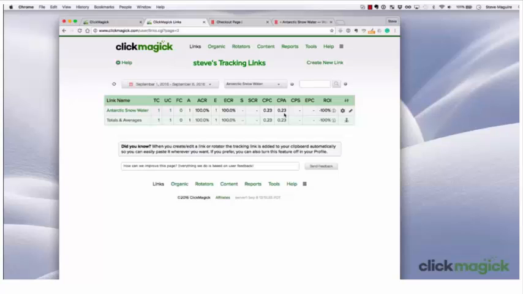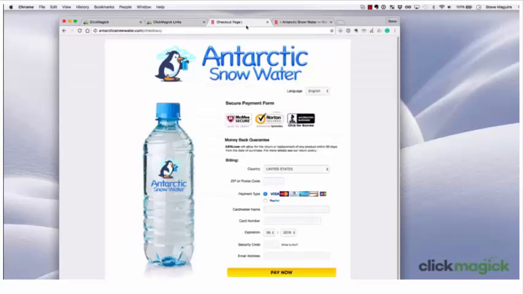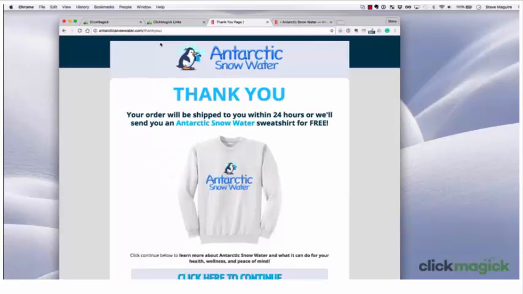So let's go make a sale. Let's go to the checkout page, but I'm not going to enter any credit card information because it's not necessary to test that the sales tracking pixel is working. Instead, I'm just going to type in the URL of the final thank you page, and that will fire the sales tracking pixel as though I had gone through the entire credit card process. Let me do that now. It's antarcticsnowwater.com/thank-you. I'm going to hit enter. And here's the thank you page. That should have fired the sales tracking pixel and register a $17 sale with ClickMagick.